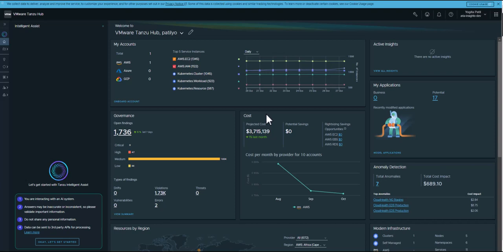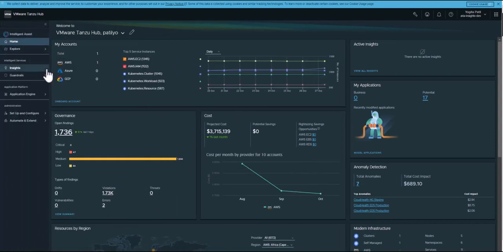Today I'm going to talk to you about an overview of the features of our newest product, Tanzu Insights, which we GA'd early in the month of October. For all the features that Tanzu Insights brings to you, what you see on your screen right now is the VMware Tanzu Hub landing page. Tanzu Insights is a service that sits on top of Tanzu Hub, in addition to guardrails and governance and cost. Today's video is going to feature Tanzu Insights only.